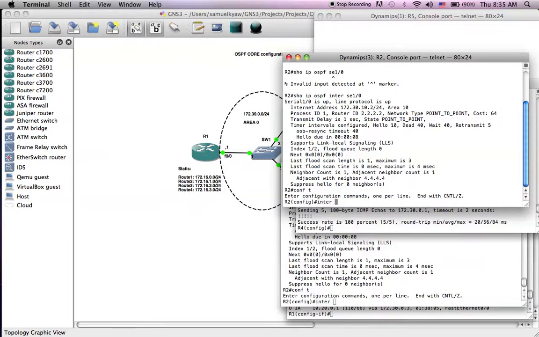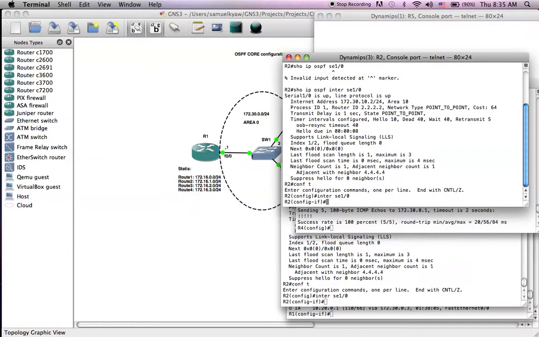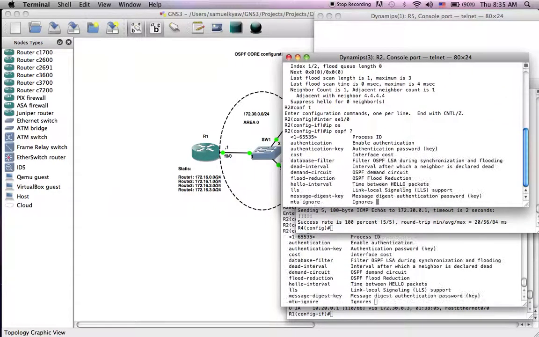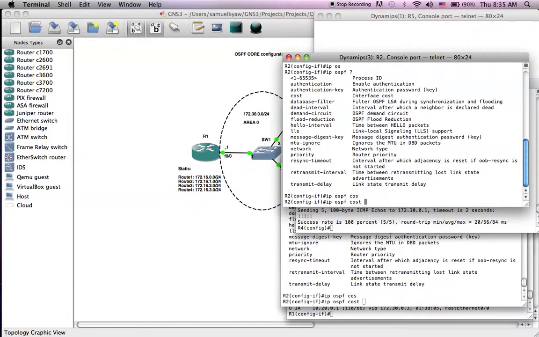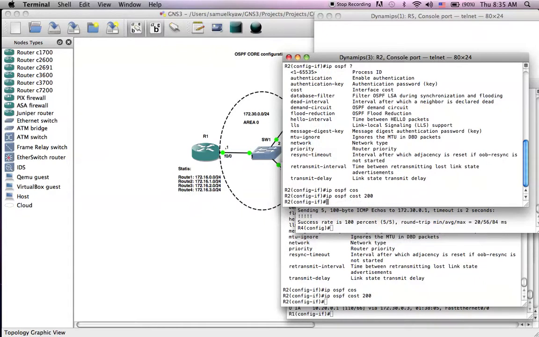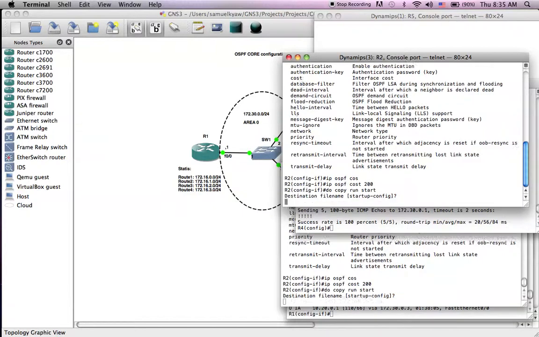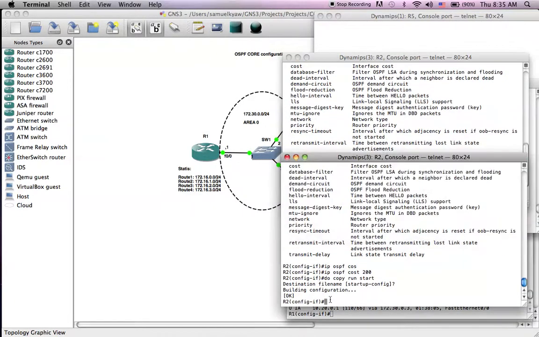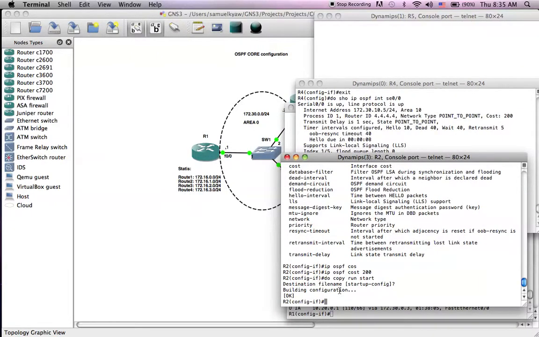Interface serial 1/0, IP OSPF cost 200. Then copy and start.